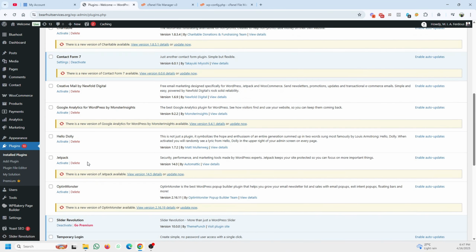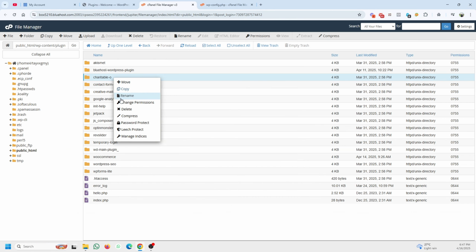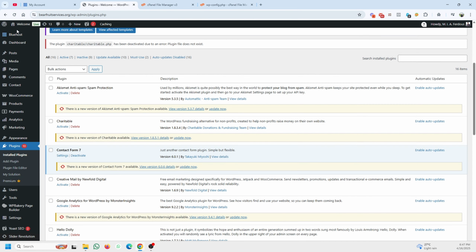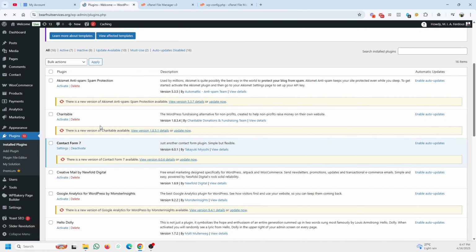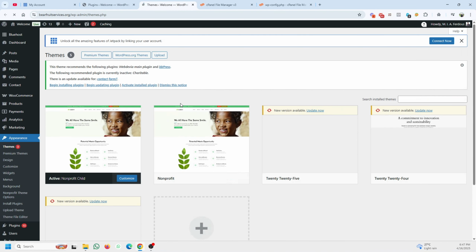and we'll look for that Charitable plugin, and here you can see it's now deactivated as we renamed the plugin. Now we will rename it back to its original name, and then we'll refresh the WP dashboard. After that, we will update the plugin. Since this plugin was causing the issue, it's probably required by the theme as well. They are using a non-profit niche theme, so that theme probably requires this plugin.